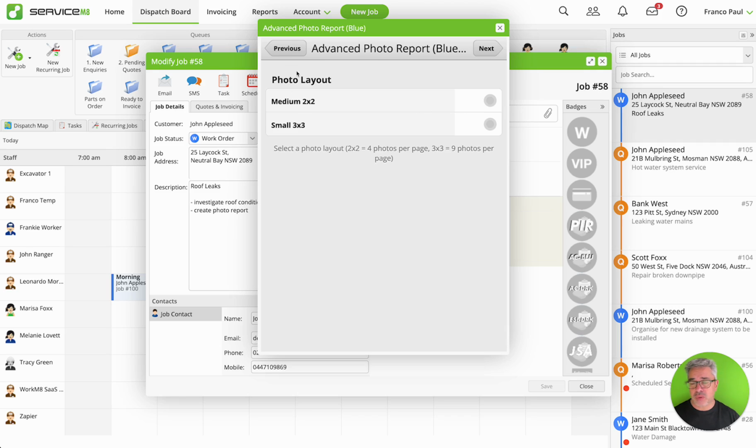So the cool thing about this report is that you get to choose between two different layouts, using medium photos, which is in a 2x2 grid, or using the small photo size, which allows you to fit a 3x3 grid. But so it's your choice which one you want to use. So I'm going to just go with the 3x3 today.